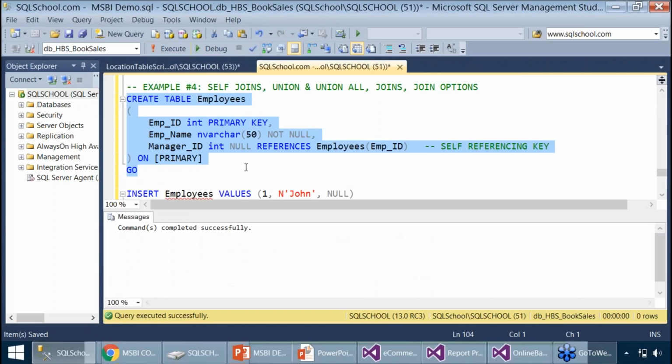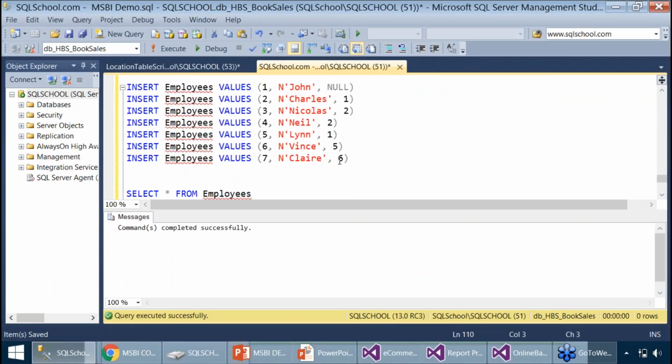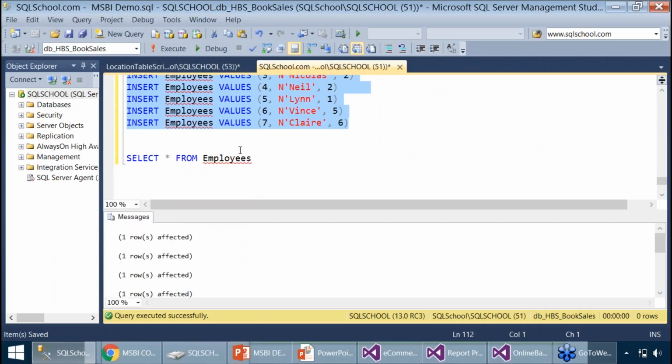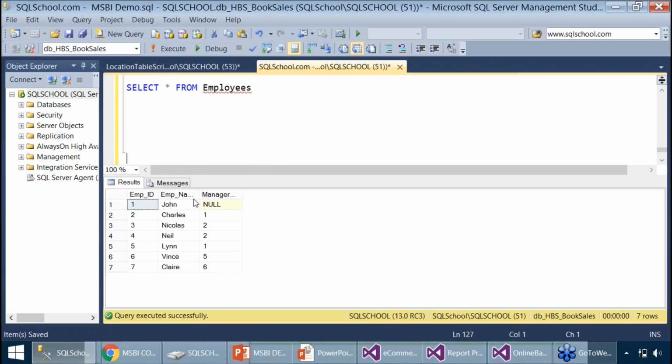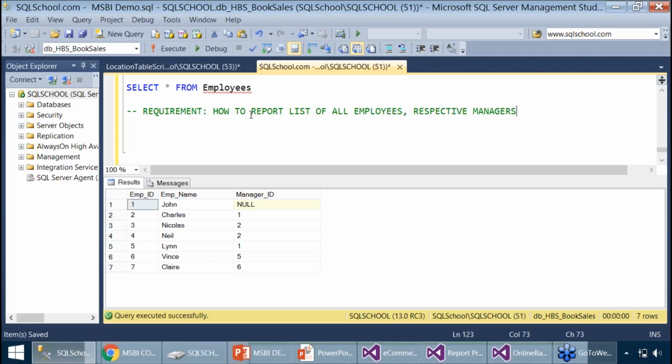Create table. I created an employee table, self-references. And I insert some data into my employee table. So you got all the employees and the respective managers. Now my requirement. From this example, let's take a requirement. How to report list of all employees, comma, respective managers. I want employee 1 manager, employee 2 manager, employee 3 manager, so on. Then what we do? We compare the table with the same table, right? Single table is involved and I have to compare the manager ID and the employee ID.